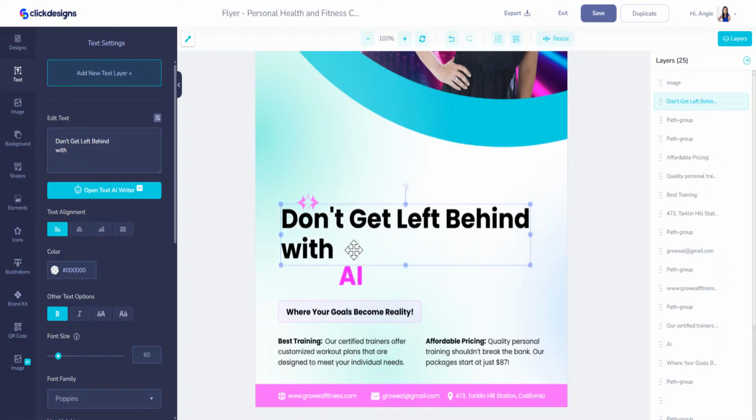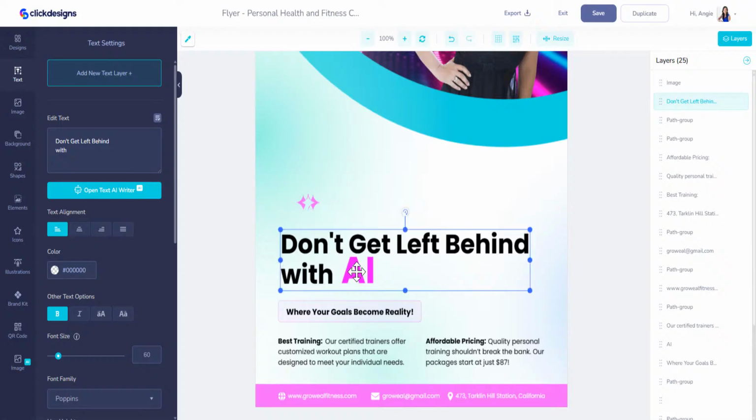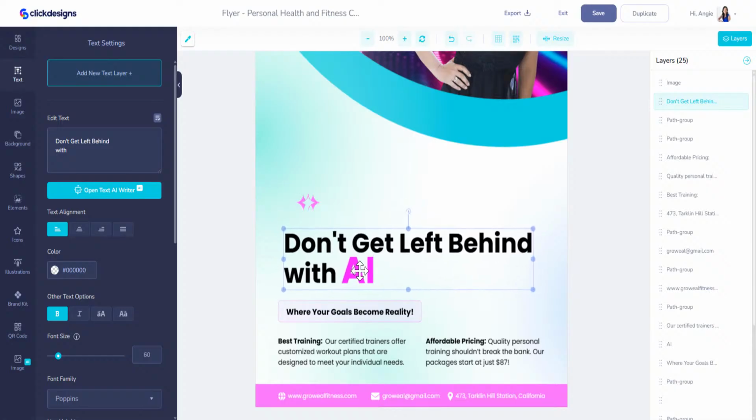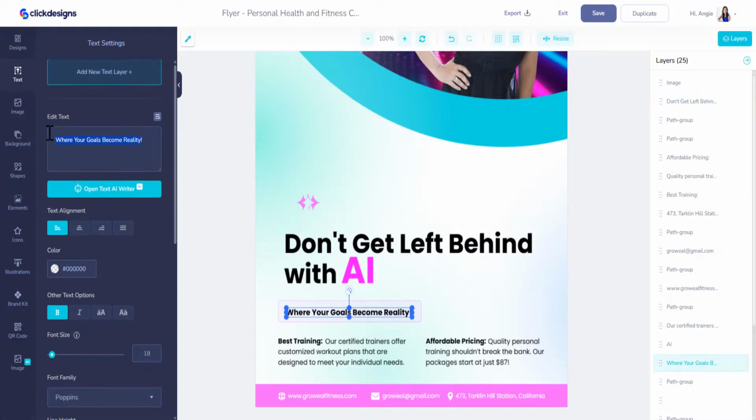Okay, let's make that AI a little bit bigger. Okay, now you get it. Just trying to line that up. Okay, don't get left behind with AI. And then here we can change that to, let's make AI easy to leverage, right?